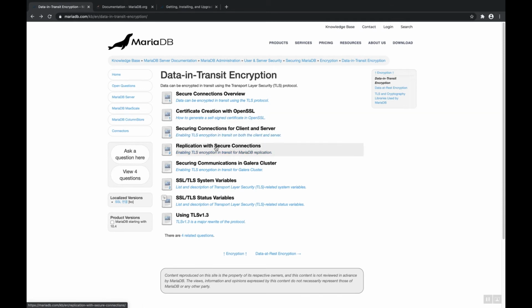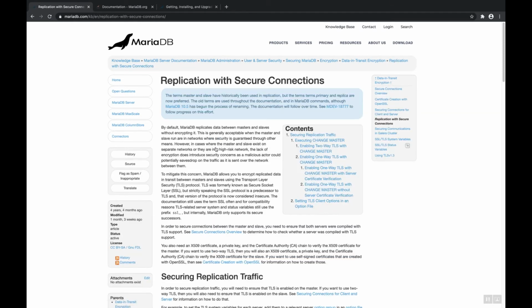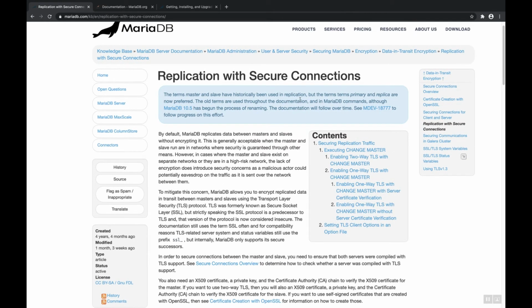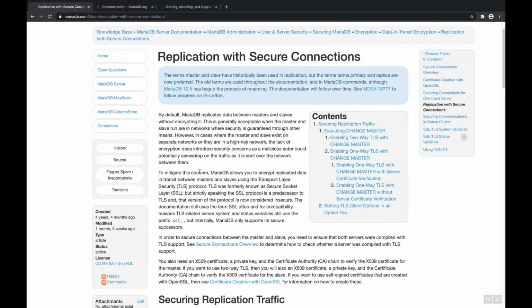Now, replication with secure connection. The terms master and slave have historically been used in replication, but the terms primary and replica are now preferred. The old terms are used throughout, and by default MariaDB replicates between master and slaves without encryption. This is generally acceptable when the master and slaves are in a network where security is guaranteed through other means. However, where the master and slave are on separate networks or in a high-risk network, the lack of encryption introduces a security concern, as a malicious actor could potentially eavesdrop on the traffic as it is sent over the network between them.